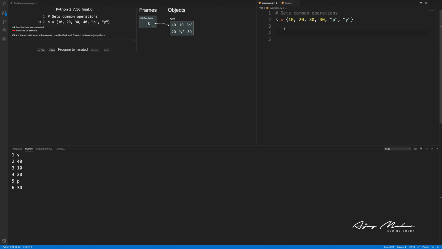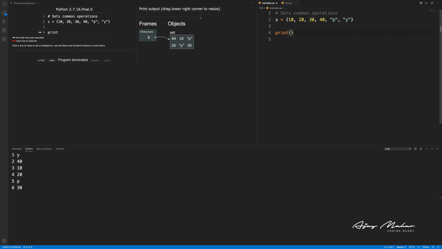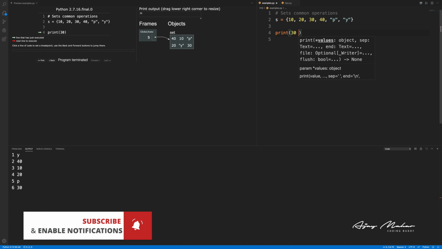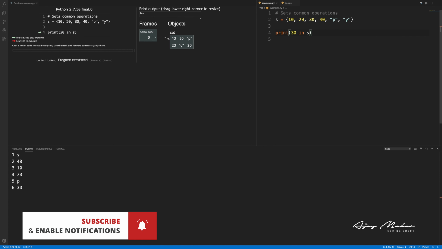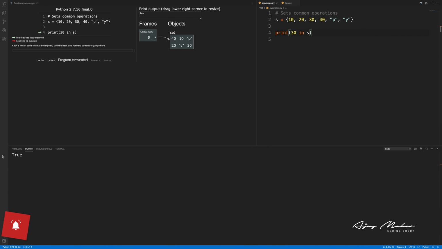Right? So suppose we have this set, and if we want to check whether 30 in S, True means that the item is available. The opposite would be not in. If you want to check that 30 is not present inside this set: if that item is not present, it will return True. If that item is present, it will return False.